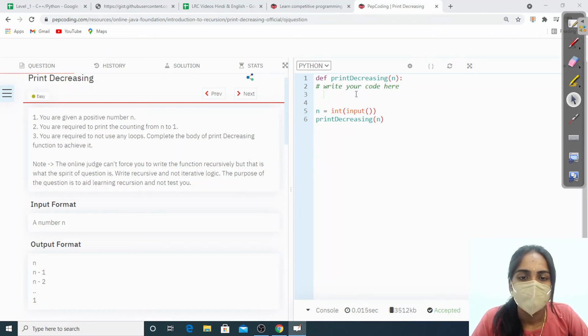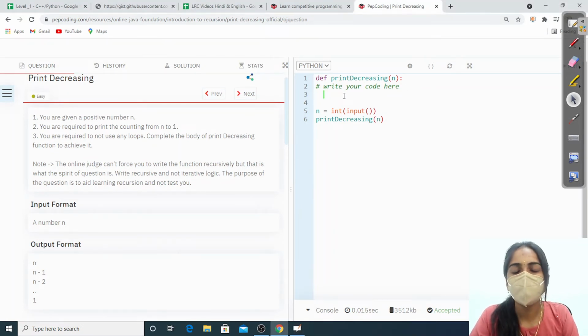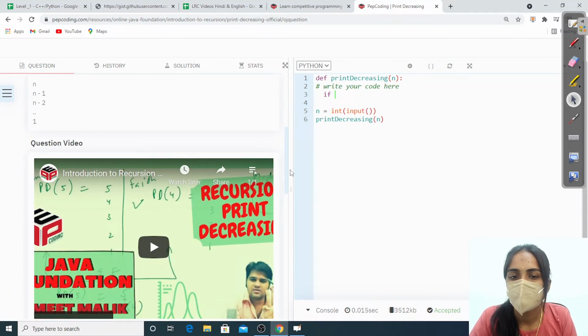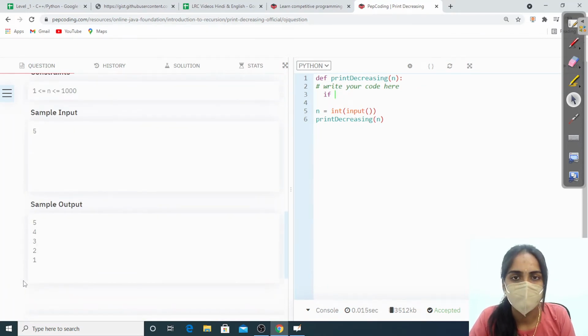Okay, now we are going to the coding part. First, we need to give the base condition, right? We already created the function named printDecreasing. Now we are going to give the base condition. What is the base condition? We need to print till 1, right? So if n is double equal to 0, then return.